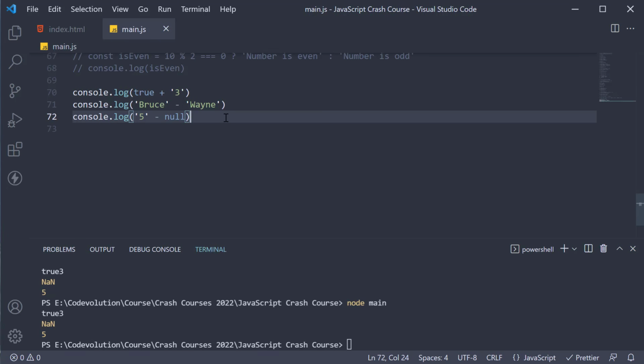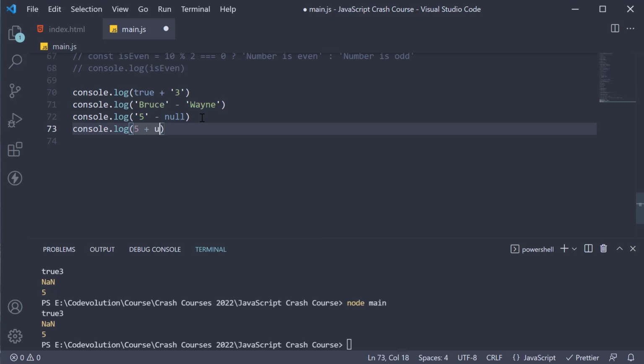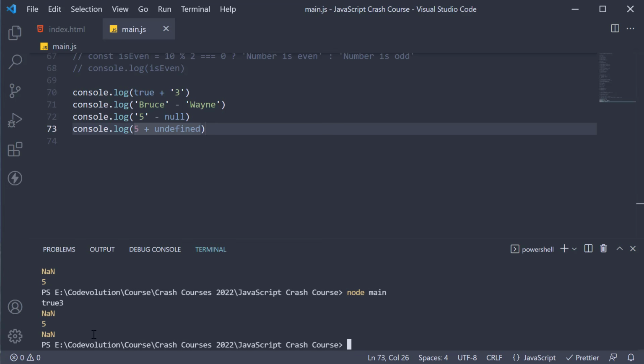The final example under implicit conversion is that of undefined. If you use undefined with number, boolean or null, the result is not a number. For example, console log the number 5 plus undefined, run node main, you can see the result is not a number. As you can see, JavaScript automatically converts types when performing operations, and it is crucial you understand this coercion to avoid any confusion in your code.